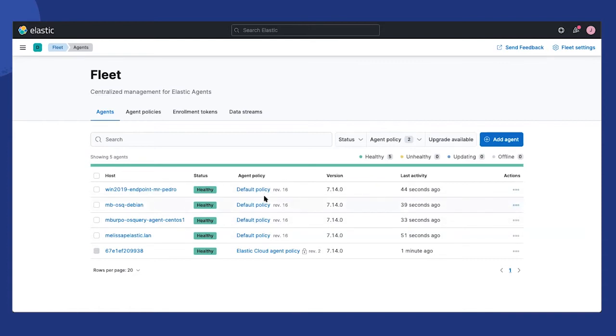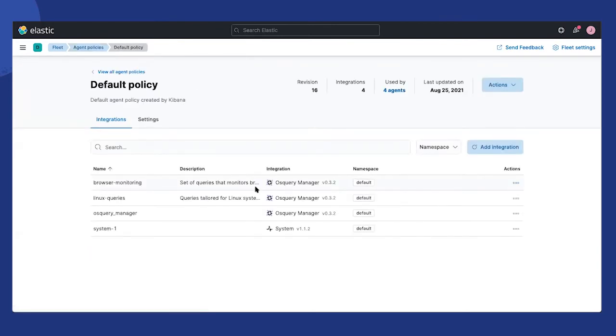So if I wanted to use osquery manager on this, how would you do that? First, you open up the policy itself, and then you add osquery manager. You can see here that I've already added a few of these. And the reason that I've done that is because we also currently use this to manage the groups of scheduled queries that you might want to create. And I'll go into a little bit more about that later.